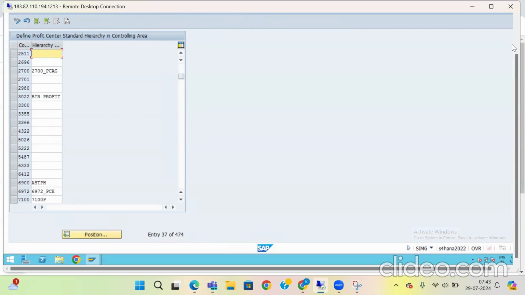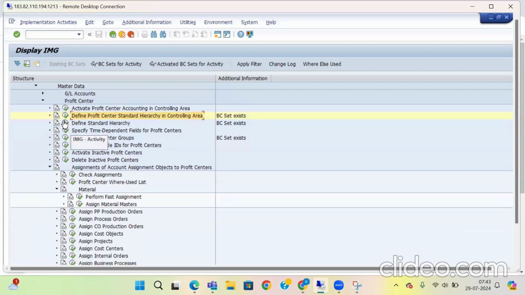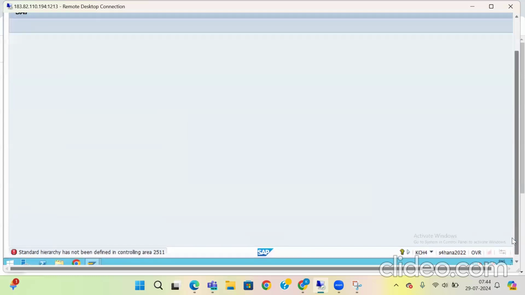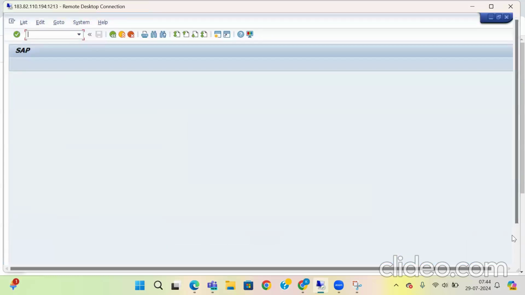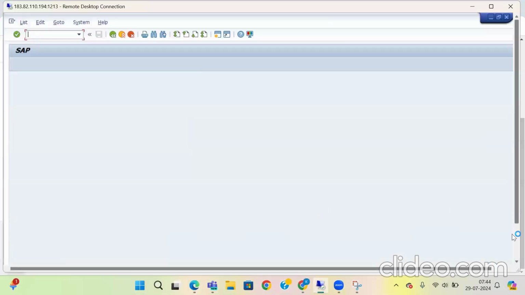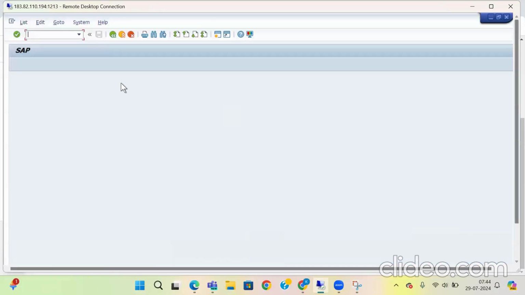For this purpose, you have to go back and define the standard hierarchy. This is a standard hierarchy where you want to create all your lists. As of now, we don't have the option, as the standard hierarchy has not been defined yet. The transaction code is KCH4. So I just showed you KSH3 for the profit center hierarchy definition.